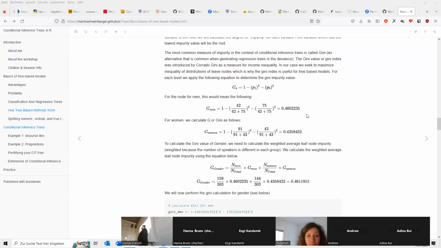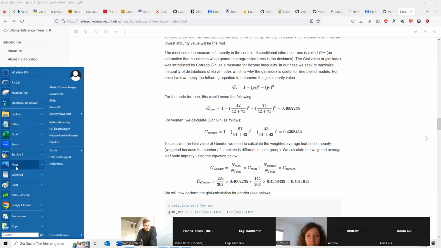And the Gini coefficient tells you how different the distributions are. So if we split by age, then we'll have maximally different distributions. What do I mean by distribution? Let me just open Paint and draw something really quick.